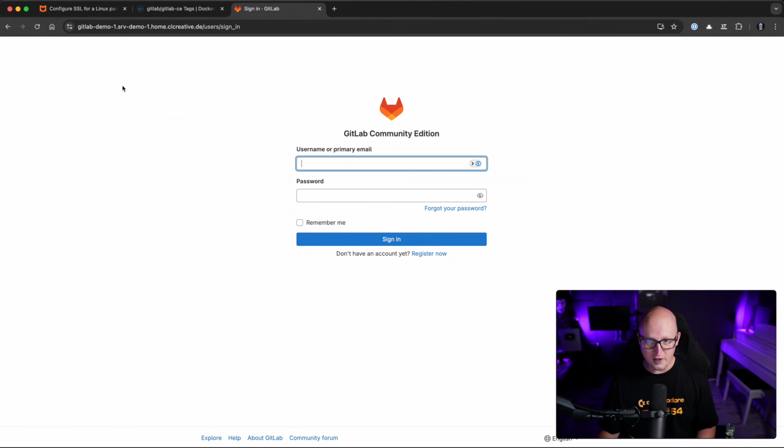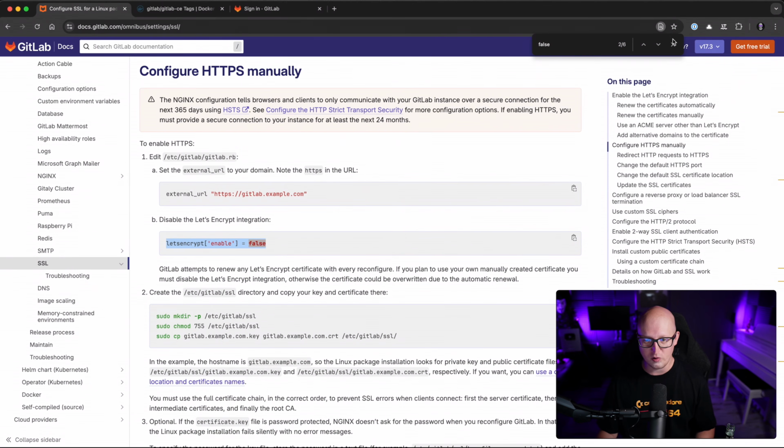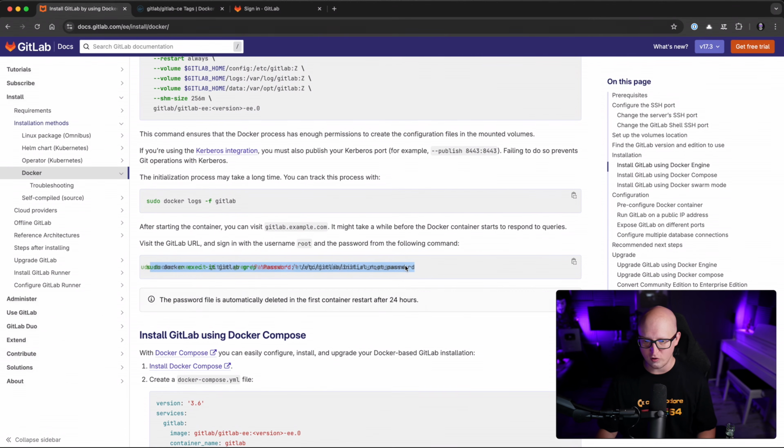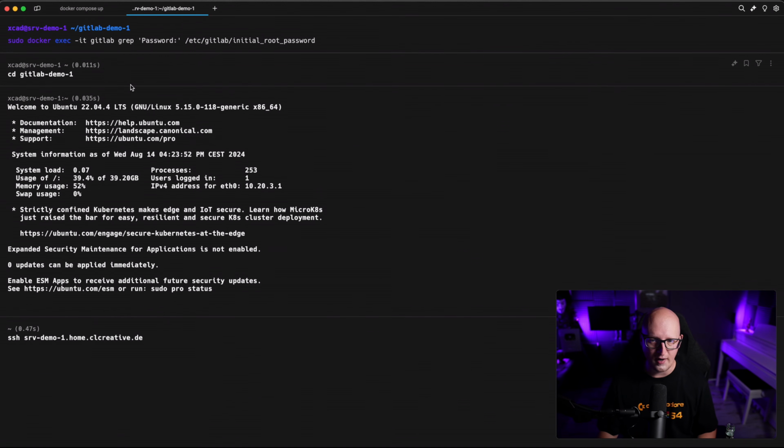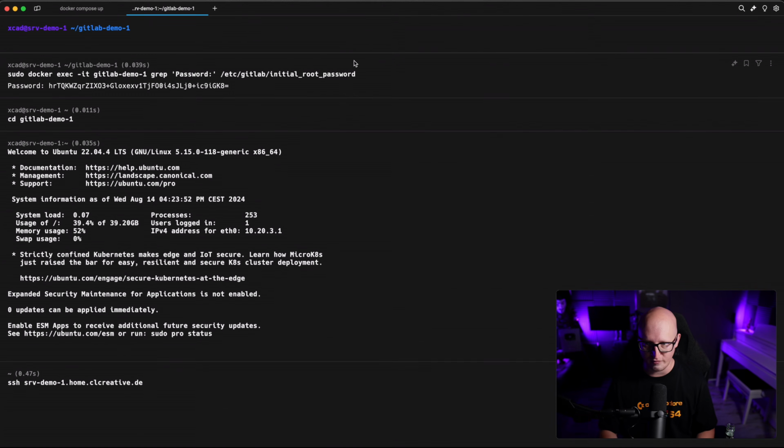Which username, by the way? Yeah, I haven't explained this to you. So first of all, we need to get the initial root password. That's the command that you can just copy and paste in the terminal. We need to grab the password from the gitlab-demo1 container, so replace this with the container name that you have used. And this is our password that we need for the root user.